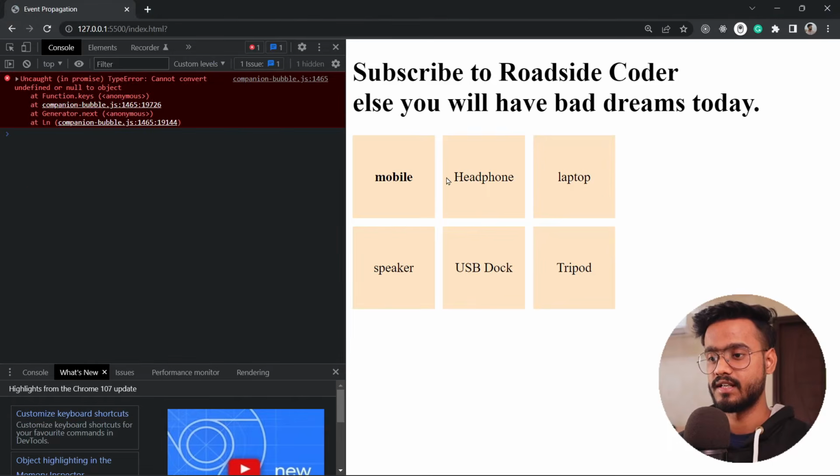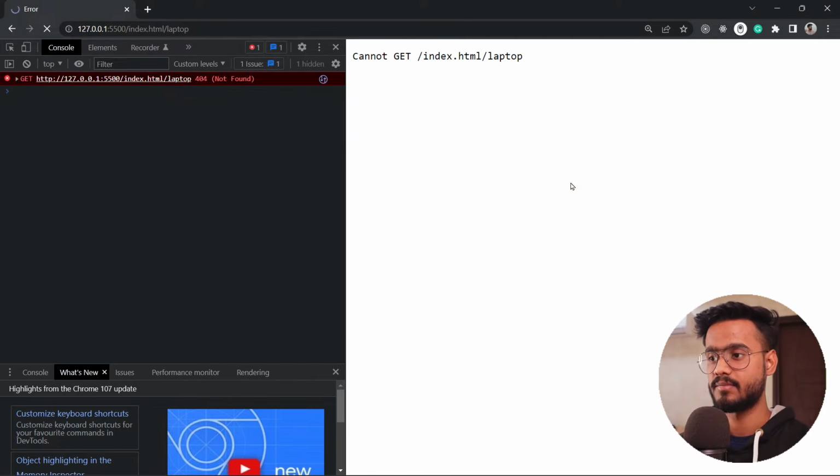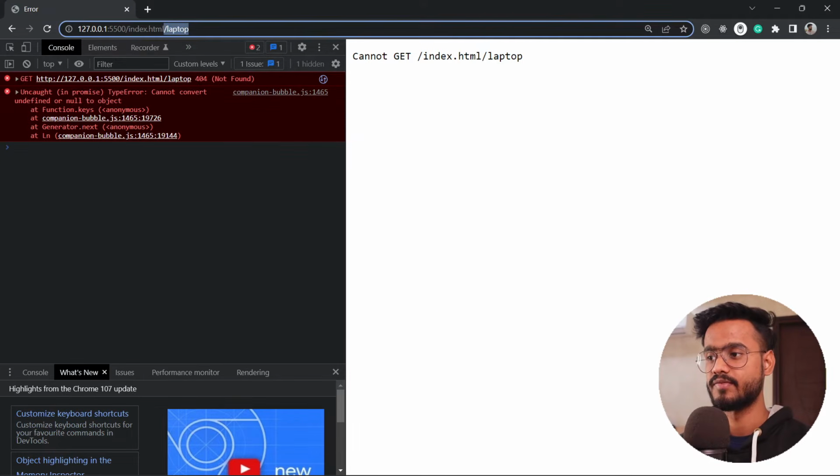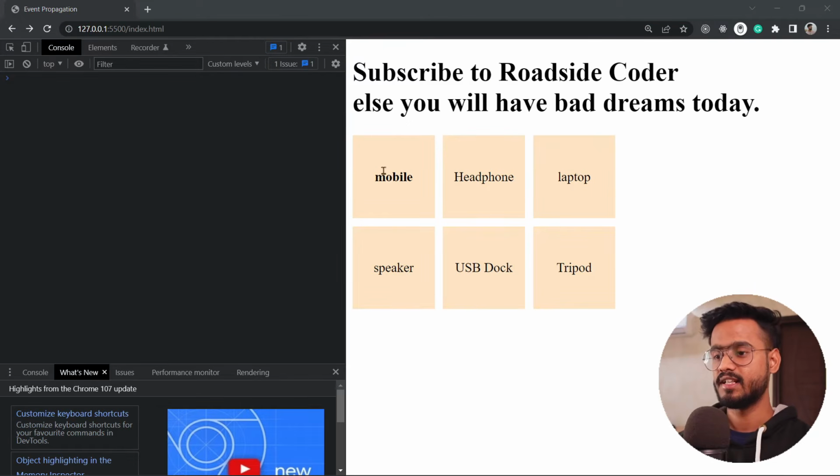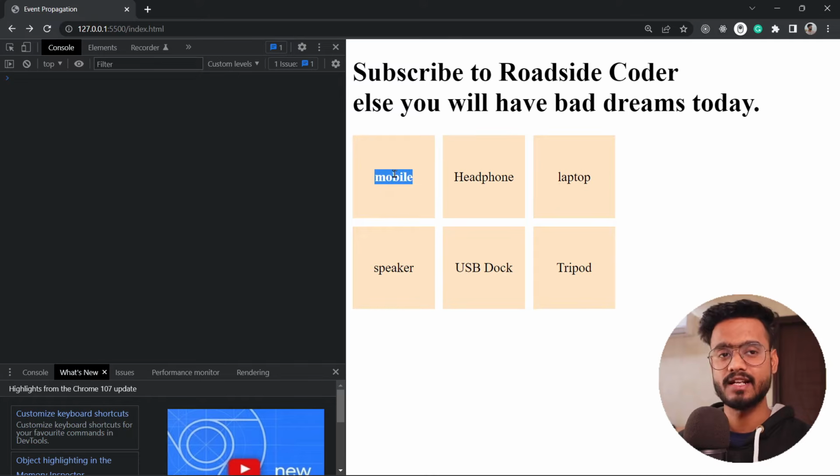Now, if we click on, let's say, headphone, you're going to see it routes us to this headphone page, which obviously doesn't exist. But if I click on laptop, then it's going to take us to the laptop page and so on. Now, you might be thinking, but in this case, we have this bold tag over here, right? If we click on it, nothing's going to happen because we are not clicking on the span.